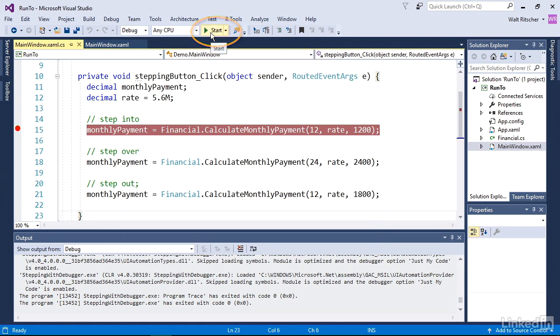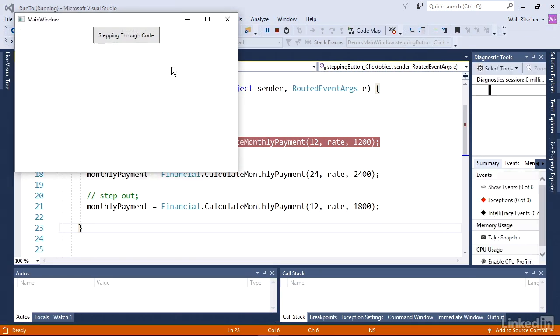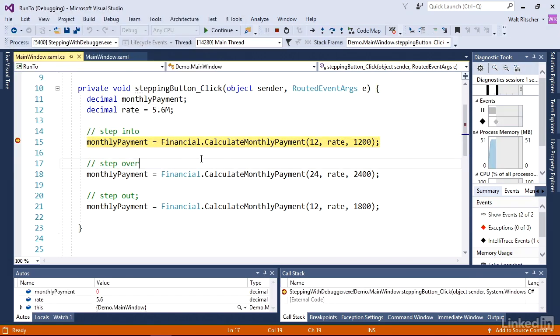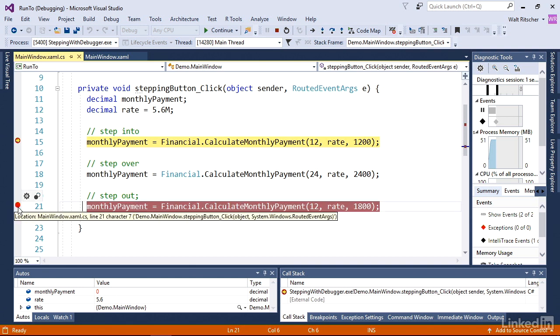So we'll start the debugging session again. Click on this button, which hits my first breakpoint. And Visual Studio has always had this feature of allowing me to run to a line of code without having to add a breakpoint. One way I could go down to this line of code, line 21, is to put a breakpoint over here. But then I have to remember to take it out later if it's a temporary breakpoint.